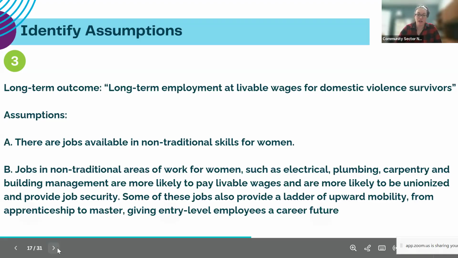And then as well, we have assumed that these jobs are likely to pay more livable wages, are likely to be unionized, provide job security, as well as providing women with upward mobility. So these are 2 assumptions that we've made before we even begin this program. That's outside of our program and our control, but they're critical to the success of the program.